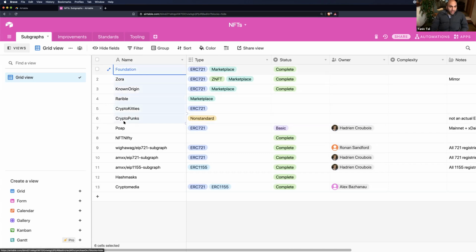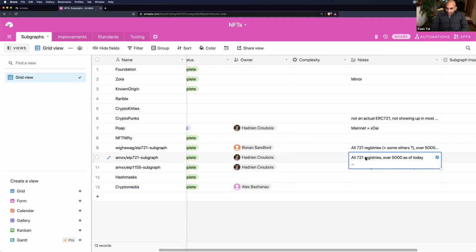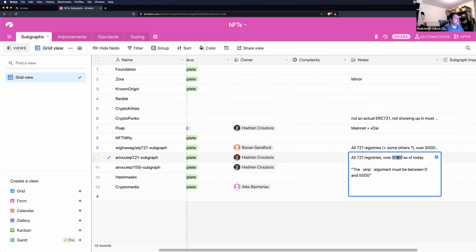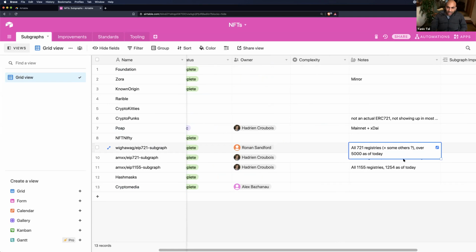So yeah, if we had to guess, how many different types of these tokens and marketplaces do we think there are? I guess that was the question for Hadrian. Holy crap, so you're saying there are over 5,000 ERC721 registries? Yes, when I'm trying to list them on the subgraph, the skip function cannot go over 5,000. So I don't know how many there are. Oh, wow. Okay. So quite a large number.